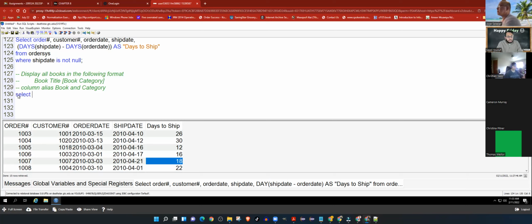So we are selecting the title. And what should I do after that? Concat the square bracket. Then concat the category. Then concat the closing bracket.